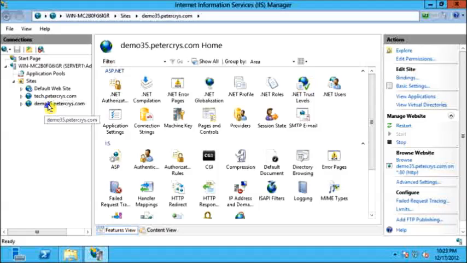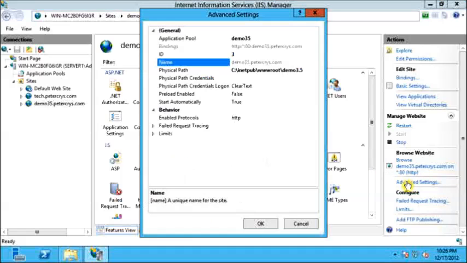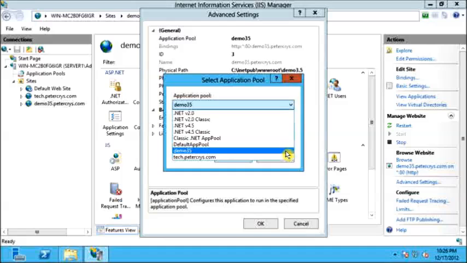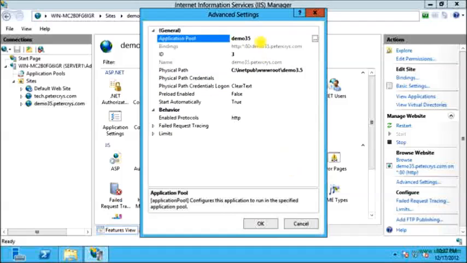Let's check what framework we have assigned to this website. To check that, I will select the website and then click on advanced settings. Okay, here are the advanced settings. On the application pool, I will click on this button and there will be a drop down menu. As our default application pool is demo35, I will select demo35. You can see the targeted framework is 4.0. Let's cancel this and cancel this too.